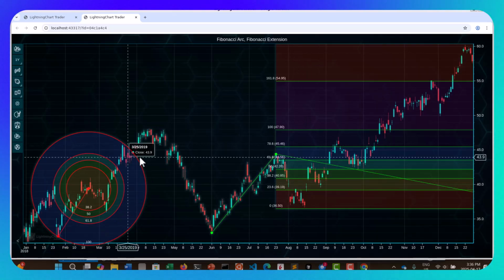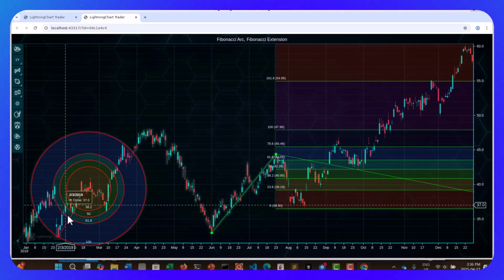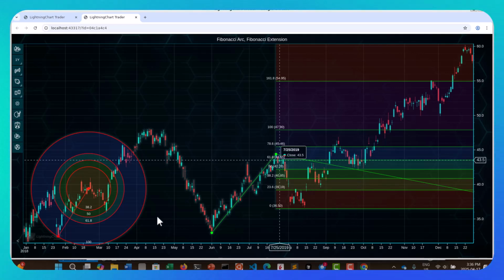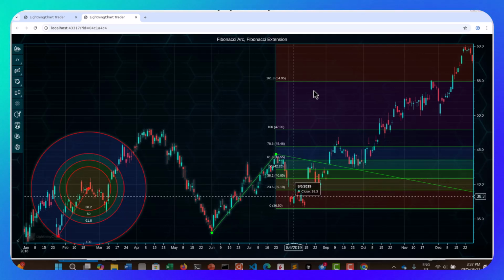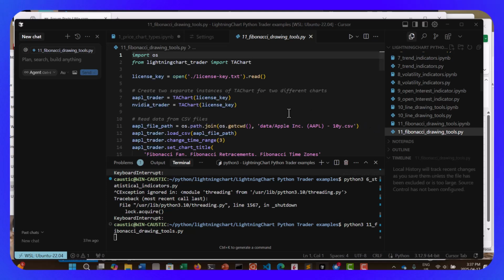So you can see here, I can't remember the name of this chart, this kind of indicator. But you have the different indicators here for Fibonacci. Let me close this out and then we'll take a look at the code for that one. That's the interesting one here.